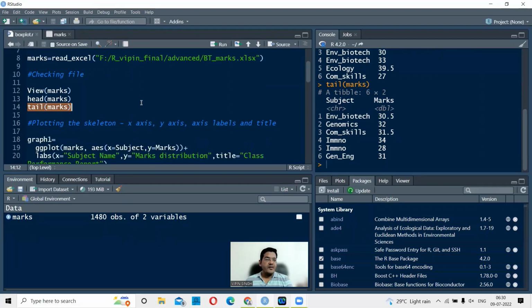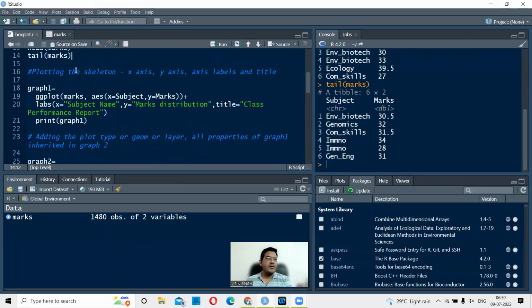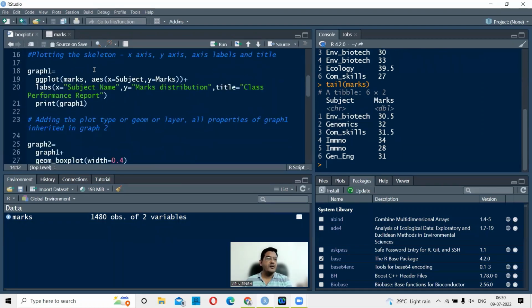Then we move on and we talk of plotting the graph now. And remember, we are making a box plot today. So as we have done in the bar graph, first we'll plot the skeleton of the graph and then finally plot the actual graph, right? So we are plotting the skeleton now. In this skeleton, we'll define what is our x-axis, what is our y-axis. We'll also give the axis labels and the title of the plot.